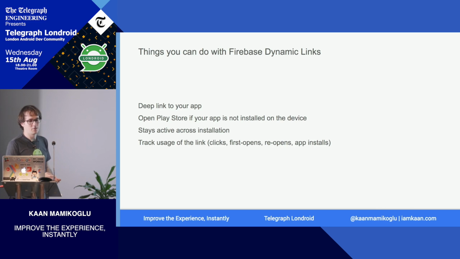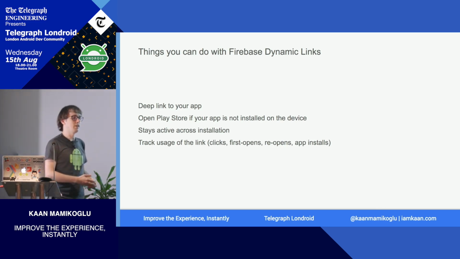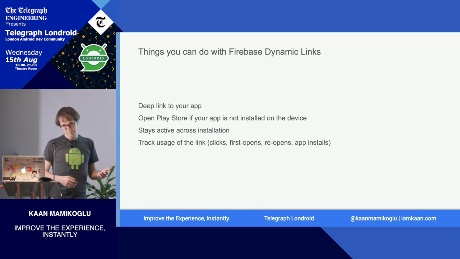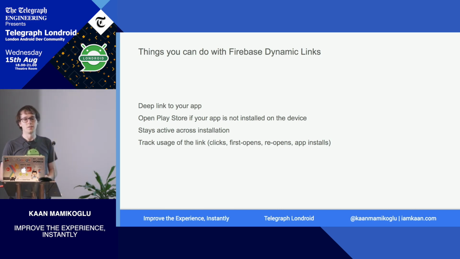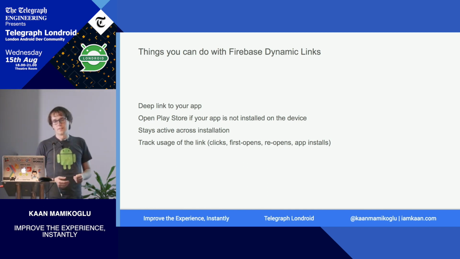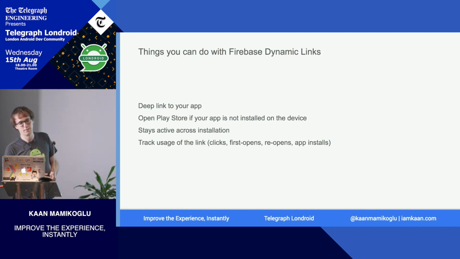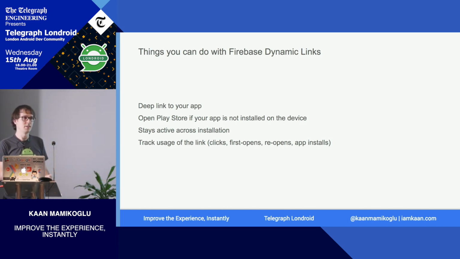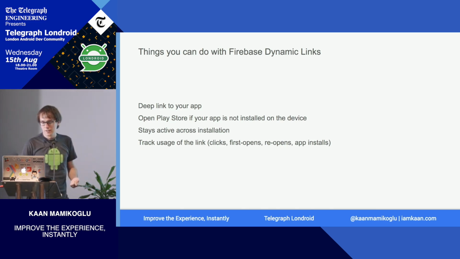It stays active across installation. So if the user doesn't have your app, clicks on the link, goes to Play Store, downloads the app, and then the first time your app launches, it launches with that intent. So you can still show the right content after installation. They don't need to click the link again. And it allows you to track usage of the links. It shows how many clicks you get, how many first-time users opened it, if the user clicked on that link again later, and how many people installed your app through this link.